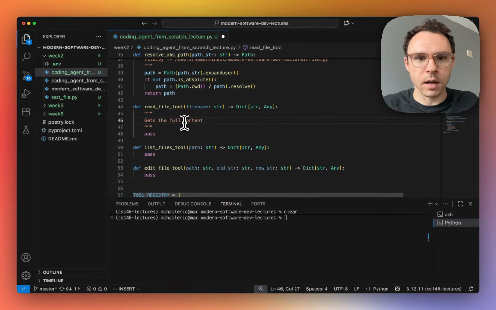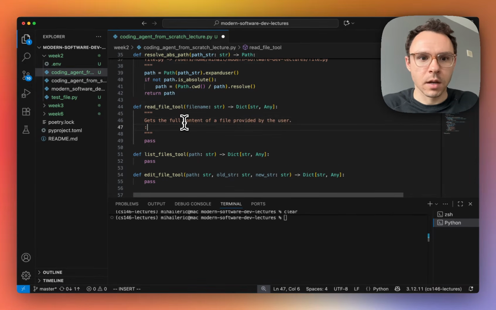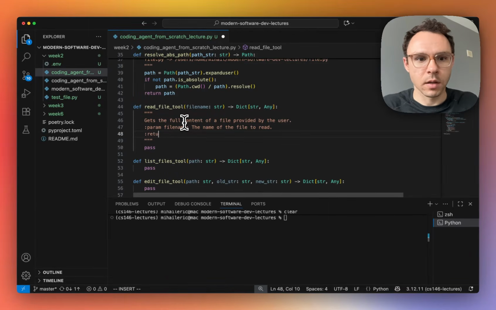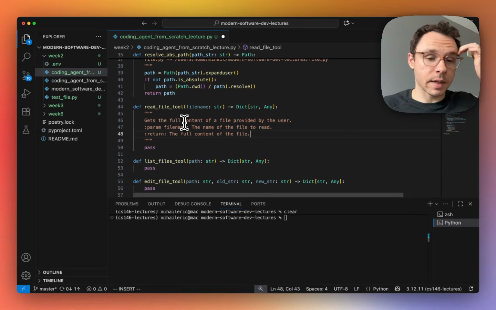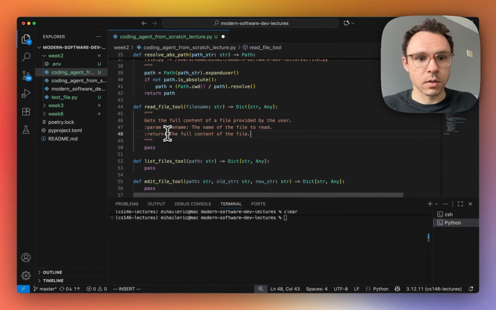So get the full content of a file provided by the user, okay? And we define the parameters, which in this case is just file name, the name of the file to read. Again, annoyingly, maybe obvious, but again, we have to be explicit. The return should also be clear, full content of the file. It's pretty important to follow this format to make it easy to parse, right? So adding these colons ends up being really helpful for parsing.